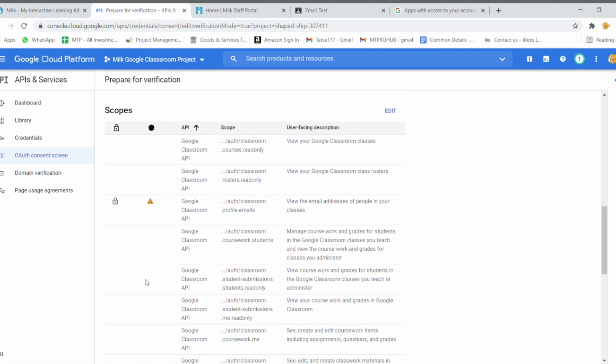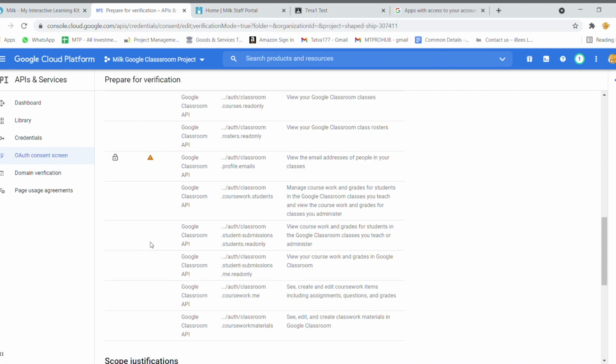Now we will walk through each and every scope that we have requested for Milk App. The first one is classroom.courses.read-only, which is used to read Google Classroom class details. The next is classroom.rosters.read-only, which is used to read roster details of classes.